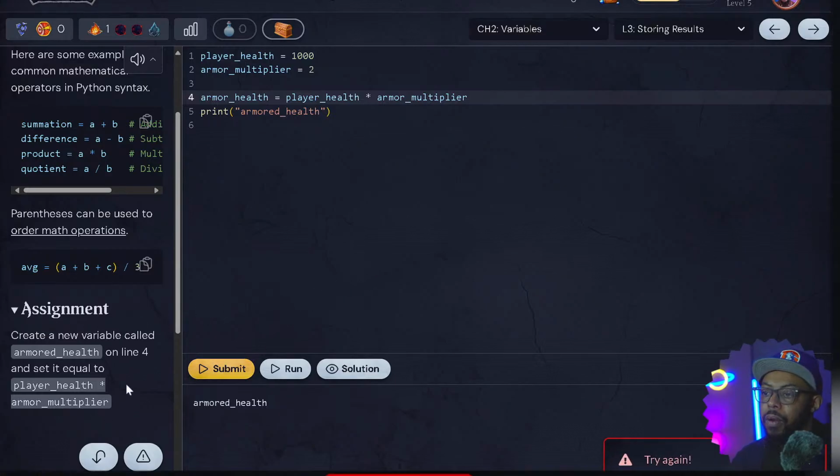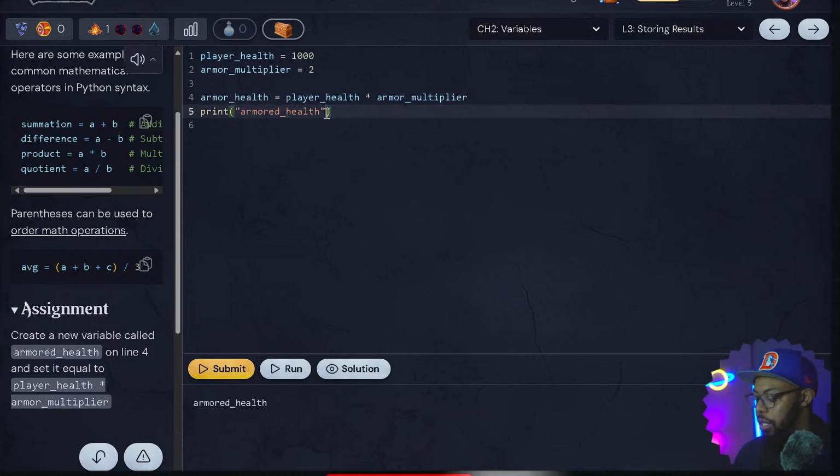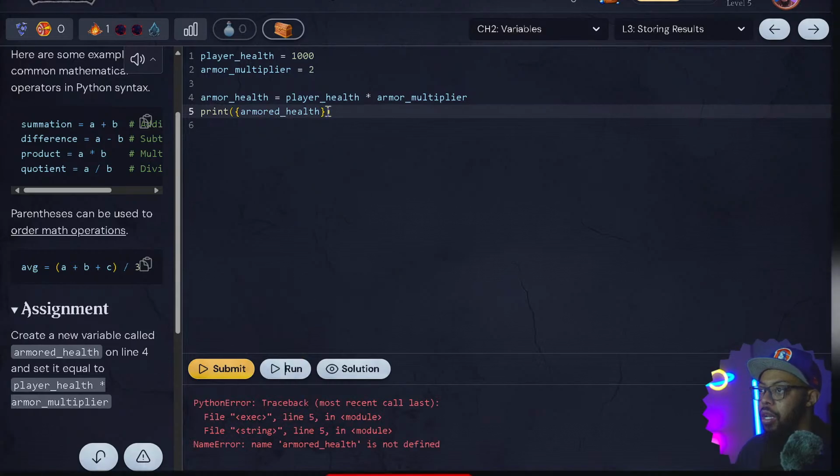Dang it, I know I got it wrong because I need the number. I need the number to pop up. So armor health equals, this time let me see. Let me try something that I probably shouldn't be trying. Okay. Man.